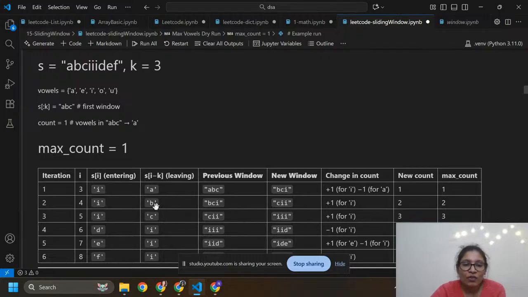So my previous window is BCI, this one. Now after removing this, I got CI. After this, I need to add this I, so C double I. Here I am going to add one I, so its count is increased by 1, because I is a vowel. Now I removed B, but this is not a vowel. We can check, is B a vowel? No. So that's why we will keep the count the same.